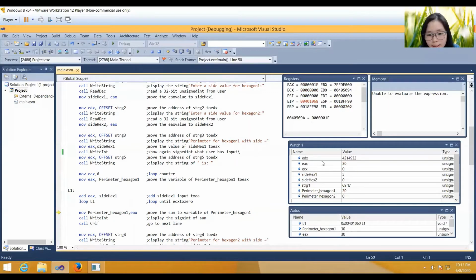Now the EAX has 30 as the value because the value of 5 is being added 6 times, which is 5 times 6. Here we use the loop instruction. Then we'll move the EAX variable storing the sum, which is 30 just now.